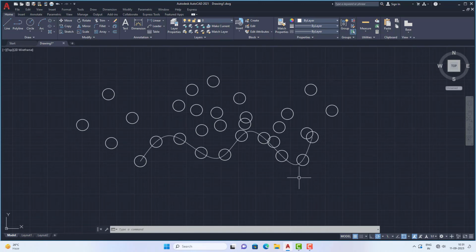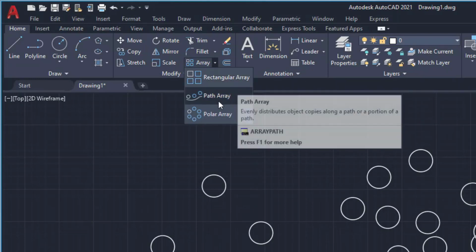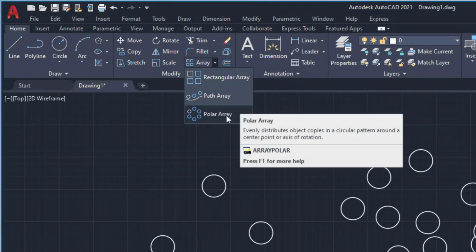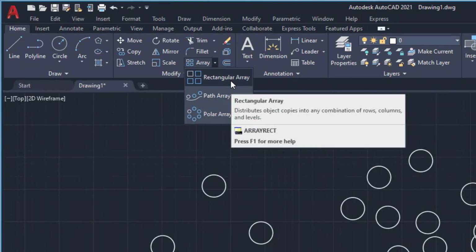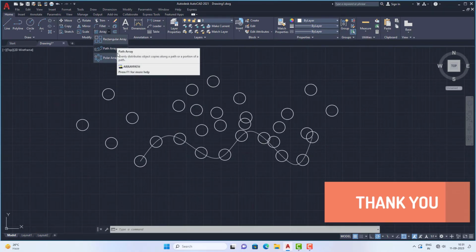See, and you can also find this option by going into the ribbon area. I am going here and clicking the array drop down. So you can find rectangular array, second one is path array, and the third one is polar array. If you click, you can use them, the options will be the same, no change in options. You can also use it from here. I am clicking here.